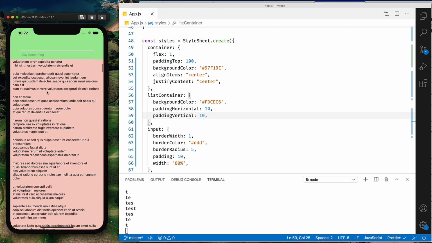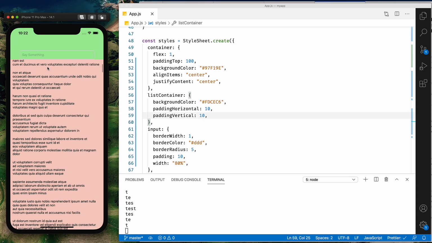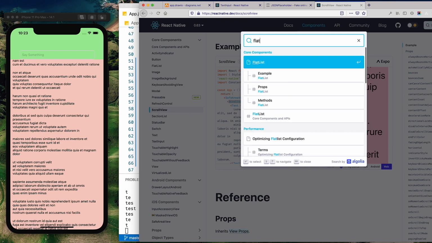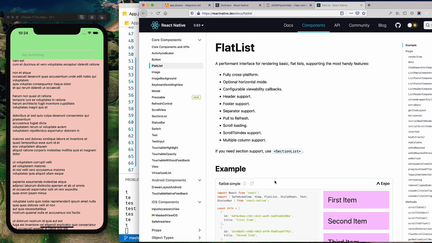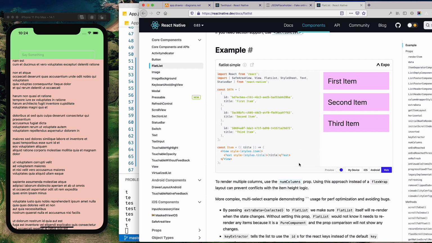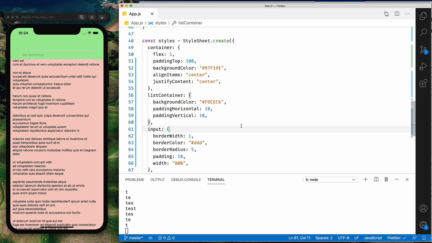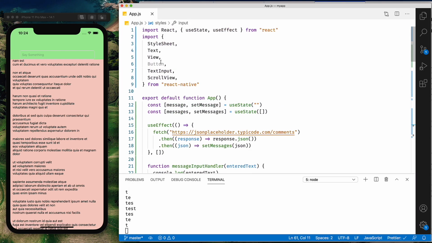A better component, also by React Native, is FlatList. FlatList only renders what's on the screen, improving performance and making it ideal for really long lists. Let's head to the docs again and take a look at it. In this example, we have a data array. If we take a look at the return, FlatList has some additional properties. Let's replace ScrollView with FlatList.